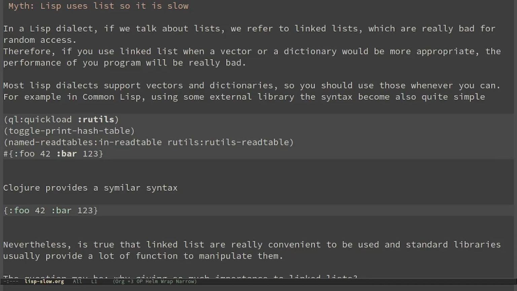In a Lisp dialect, if we talk about list, we refer to linked lists, which are really bad for random access. Therefore, if you use linked lists when a vector or a dictionary would be more appropriate, the performance of your program will be really bad. Most Lisp dialects support vectors and dictionaries, so you should use those whenever you can.